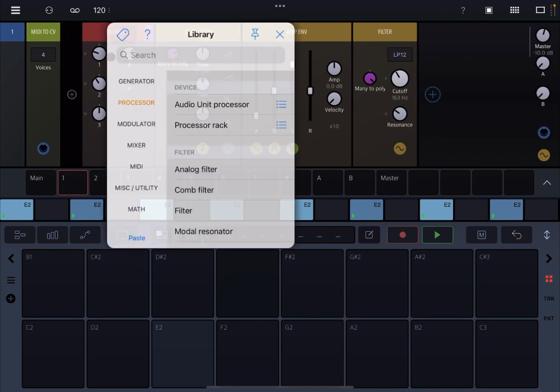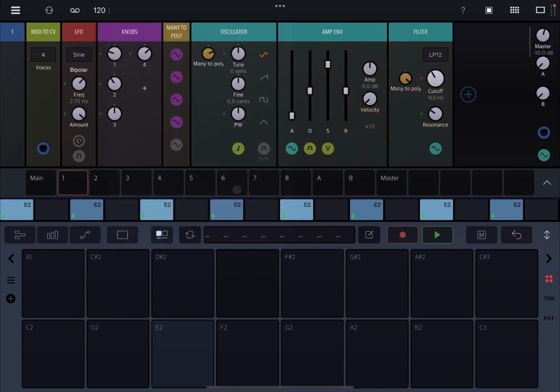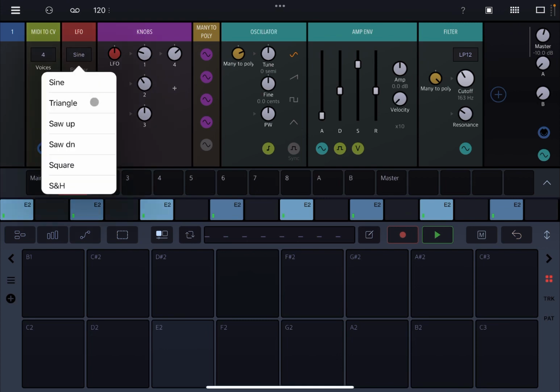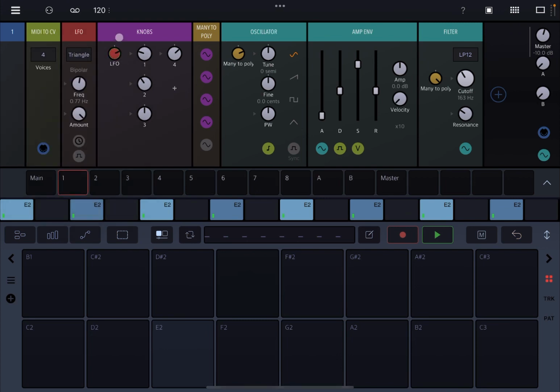So let me show you. Let's add, for example, under modulator a mini LFO. Let's drive, for example, the lower note from the LFO. And let's decrease a little bit the frequency. We want it to go only up, so no bipolar. Let's make it a triangle, like so. Increase the influence. Let's try.